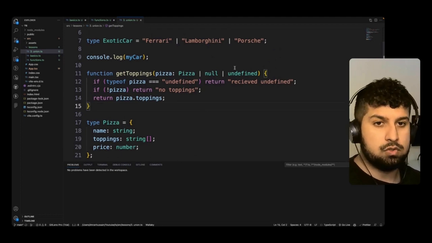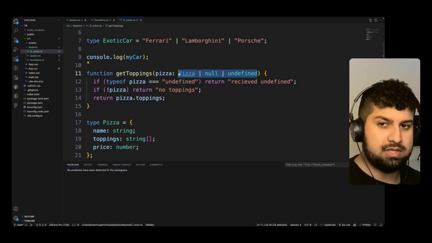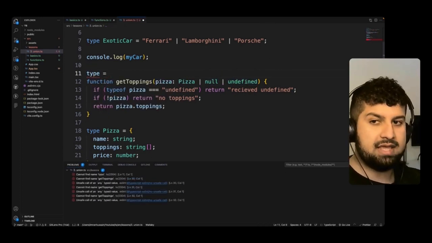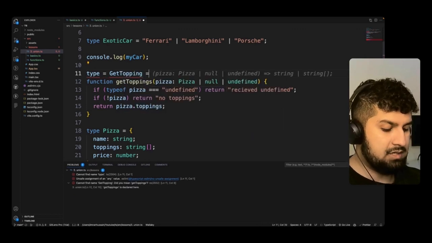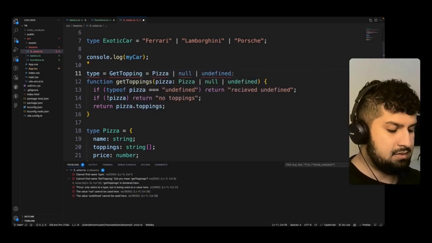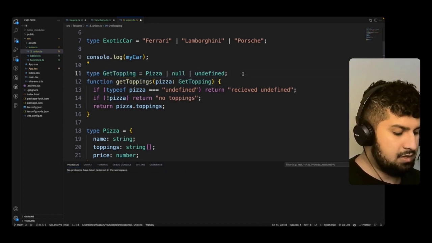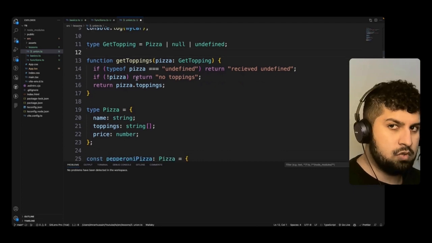What we could also do is extract this, copy this out. We could create a new type equal to GetTopping just to make it a little cleaner and paste this in, which is the types. And then what we would do is replace all of this in here with the GetTopping. And now you can see it looks a little cleaner.